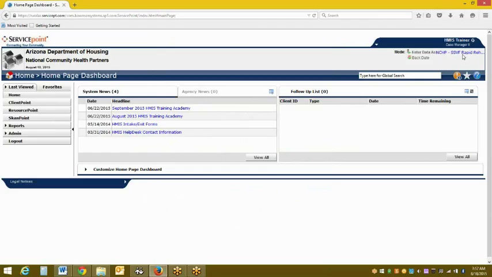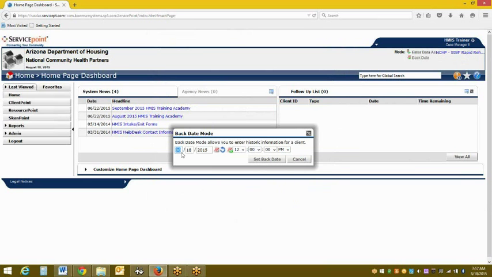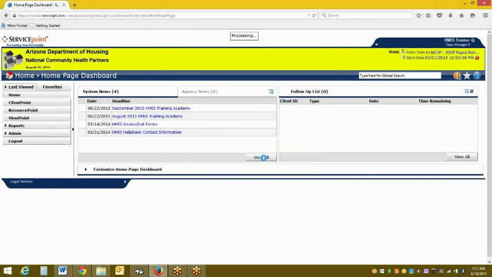Backdate to the date the change in status was reported, if applicable. For this scenario, I'm going to backdate, click on the link to 3/1/2015. Click Set Backdate. Now your banner turns yellow, and it will stay yellow while in backdate mode.